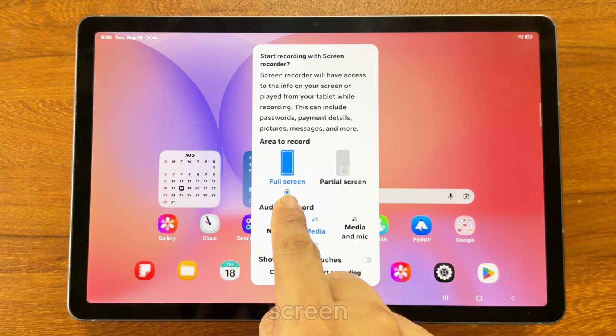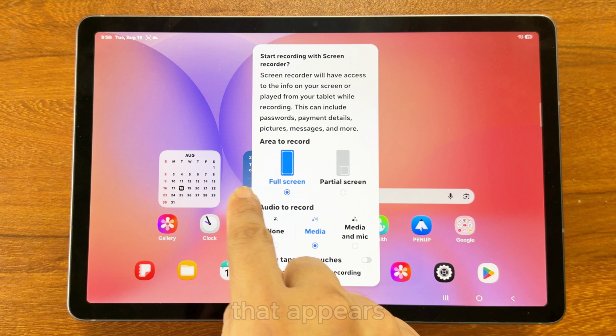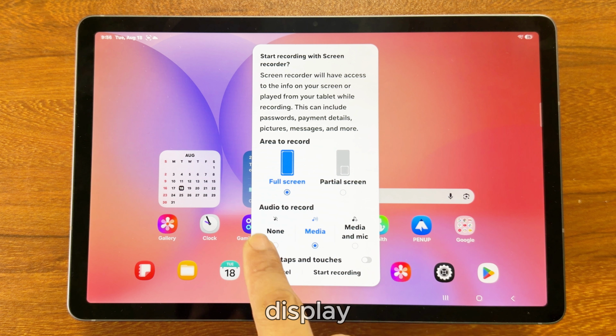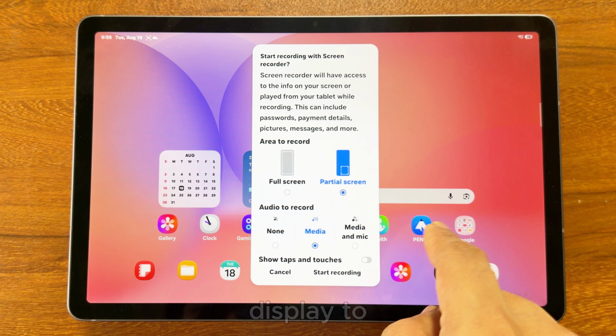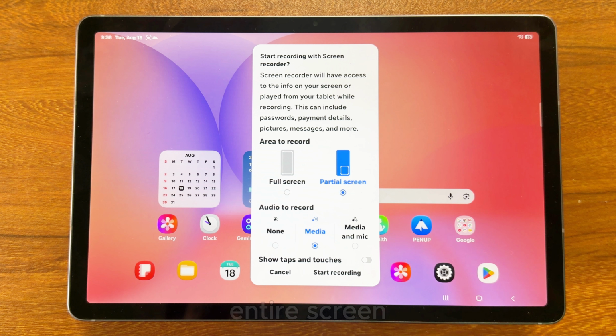If you select full screen, the recorder captures everything that appears across the entire tablet display. If you select partial screen, you can choose a specific area of the display to record instead of recording the entire screen. Now let's look at the sound options.